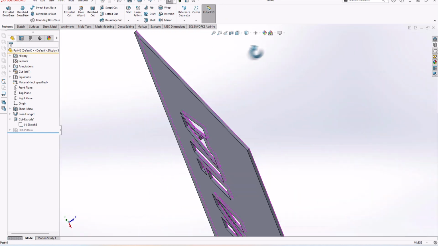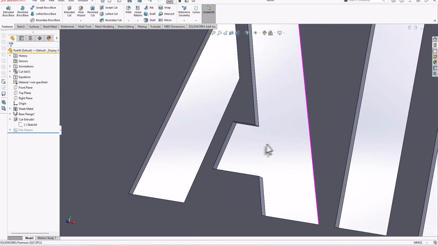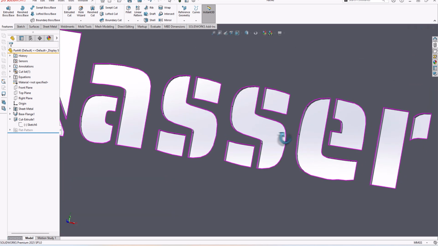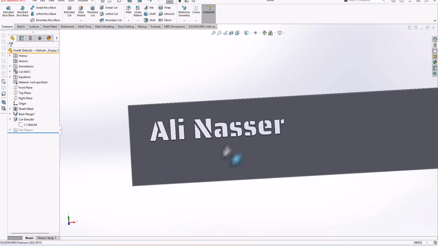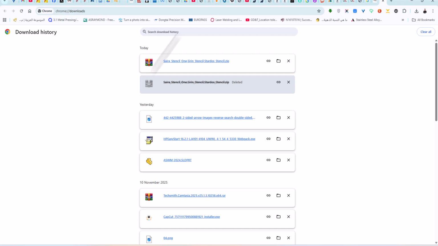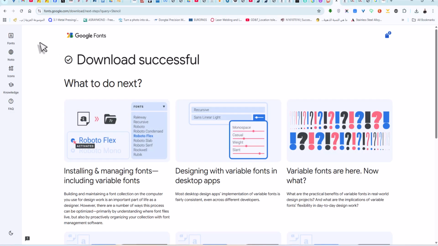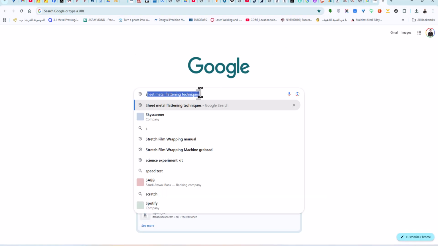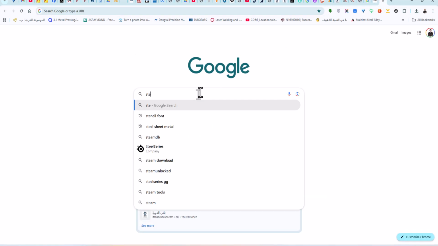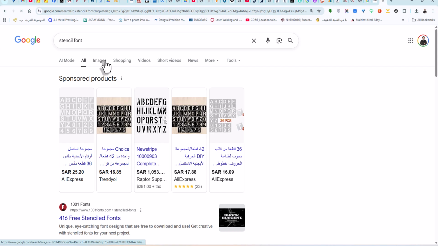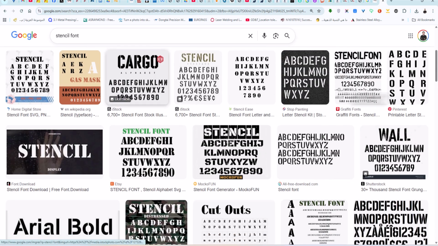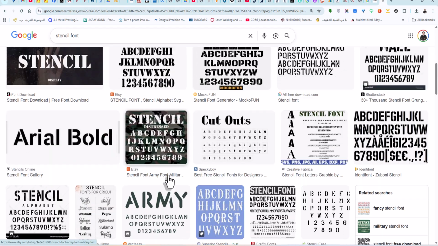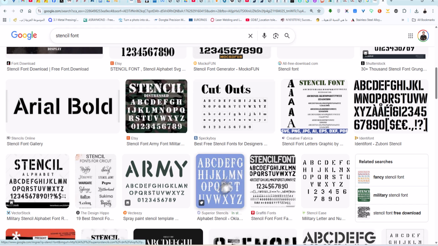This font is connected to the blade, no problem at all. You can find many types suitable for laser cut in Google search. Just type stencil and you will find many fonts, something like these stencil fonts here. We have many choices. You can download any one you prefer.